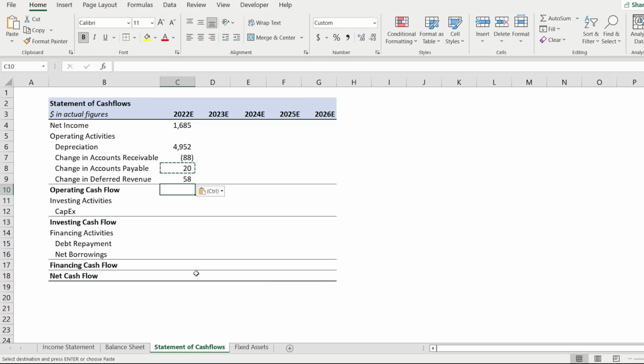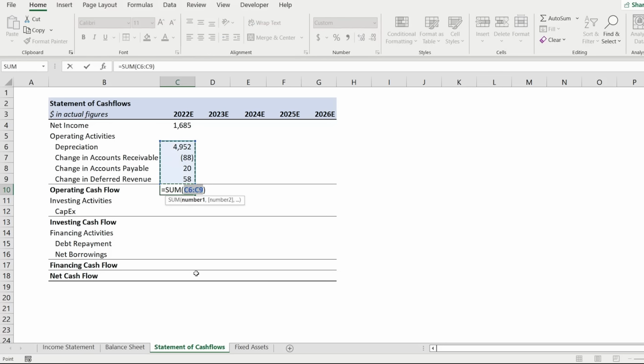And to explain this for the accounts payable side, this basically means that it's taking us longer and longer to pay the cash, say, to a vendor, for instance. And so we're keeping all that cash. That's why it's a positive thing for us. That's why we have a cash inflow. With all this, we can sum the operating cash flow. So Alt equals, press enter.